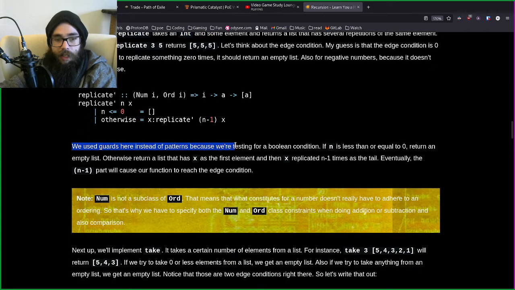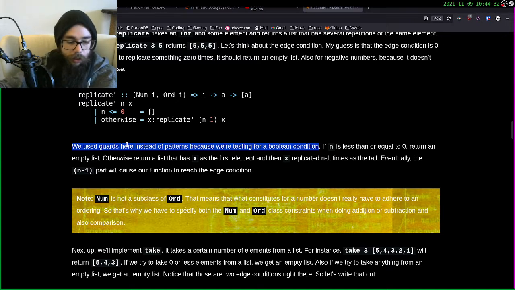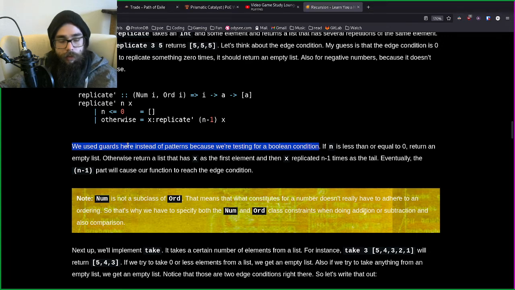We use guards here instead of patterns because we're testing for a Boolean condition. Right, yeah. Pattern was just equality, right? Wait, no. Was pattern always equality? I don't remember. We could check for a pattern included within. I think we checked for equality. Yeah, I'm pretty sure.